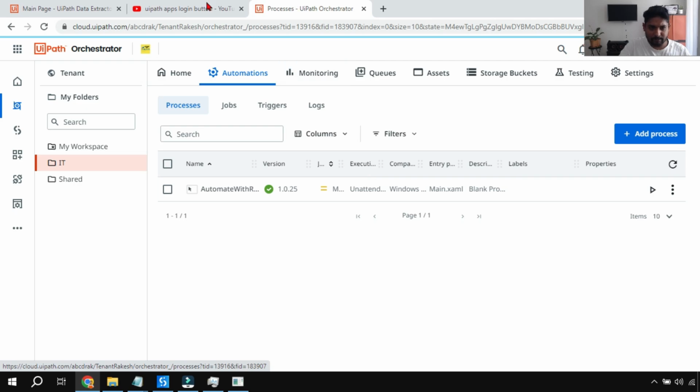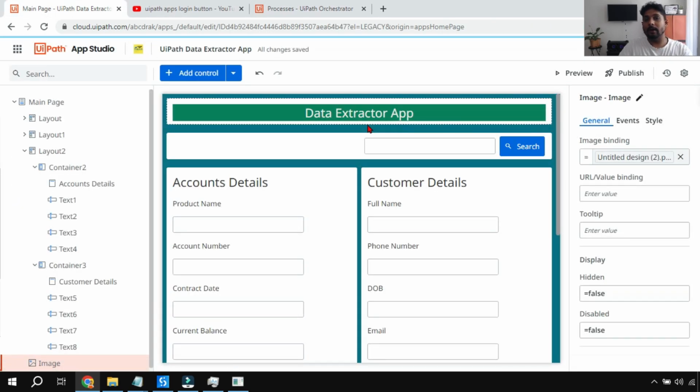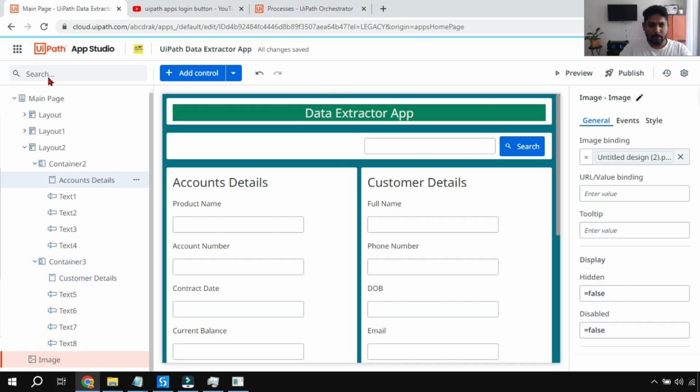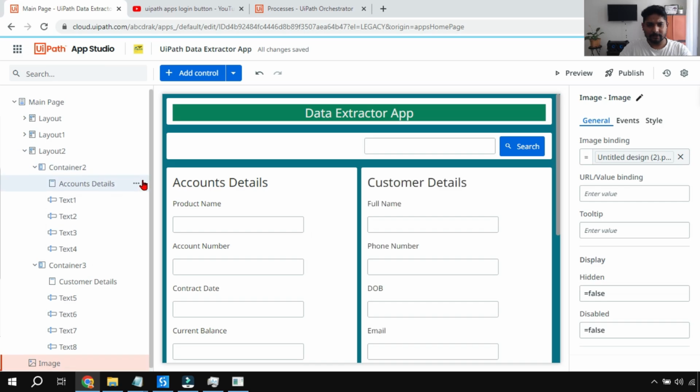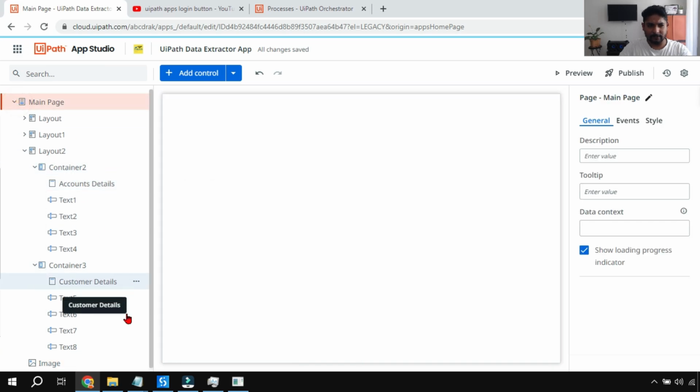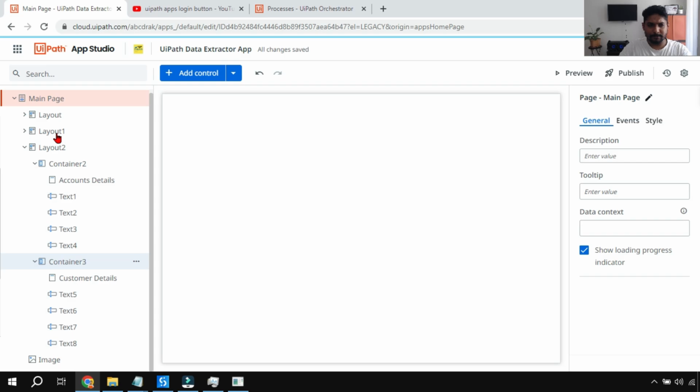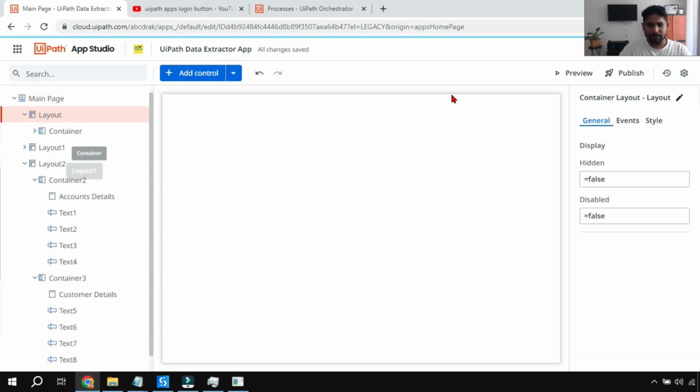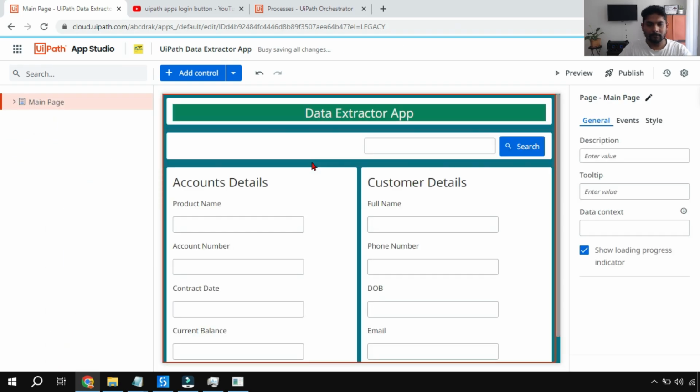So simple. Once the process is done, we'll go back to our UiPath Apps. Here we will bind the values. So how do you do it? First, we have designed the entire thing. This thing is entirely designed. A few minutes back we designed this specific app in the UiPath App Studio.